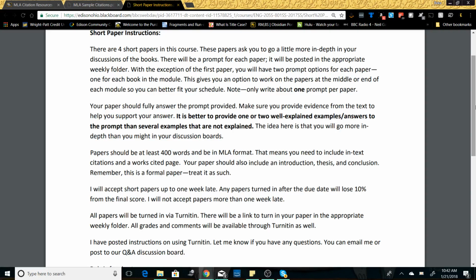I do take your papers late, up to 1 week. You will lose 10% from your score, but it is much better to turn in a paper that loses 10% than to not turn in your paper at all. So stay on top of those deadlines. Make sure you get your papers in.